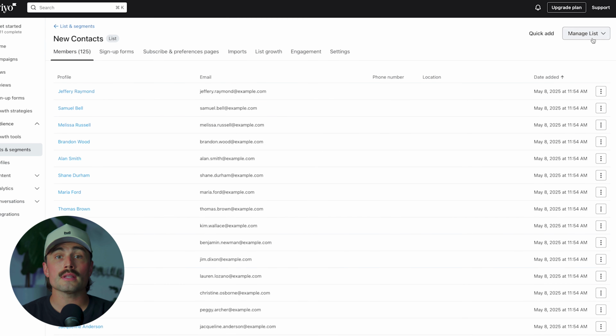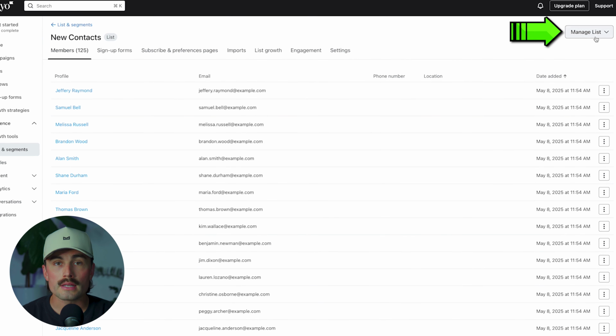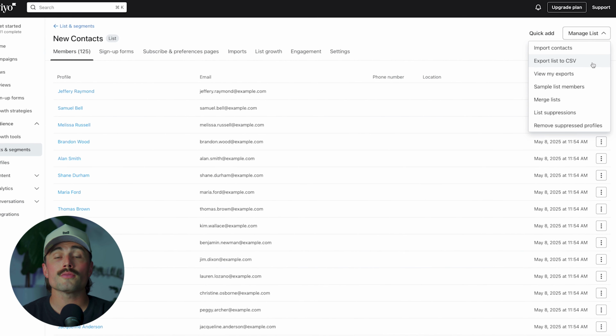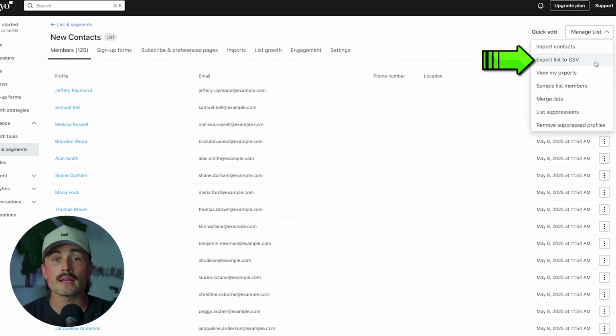Step 1.3, exporting the data. Now, once you've selected the list or the segment that you want to export, click on the Manage List or Manage Segment drop down at the top right. This will bring up a menu with a few options. You're looking for Export List to CSV or Export Segment to CSV.